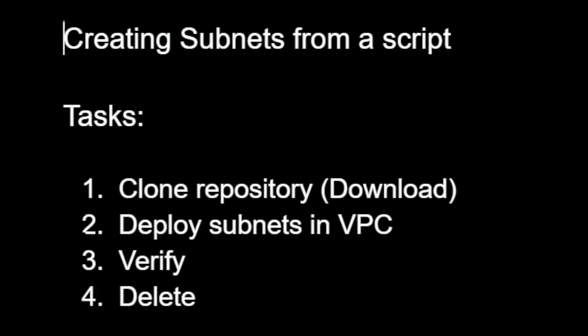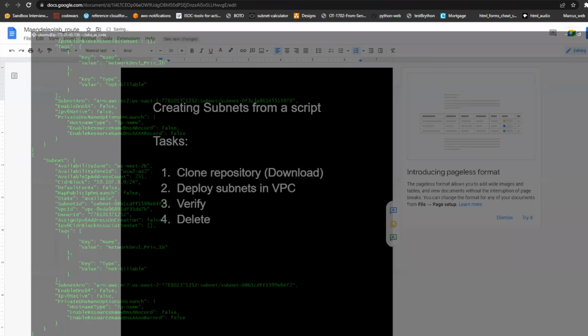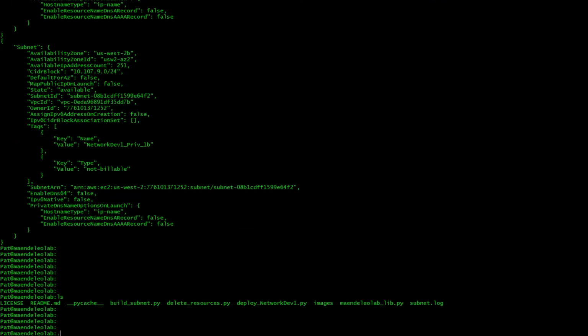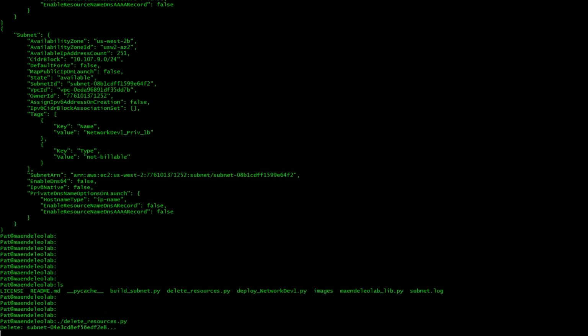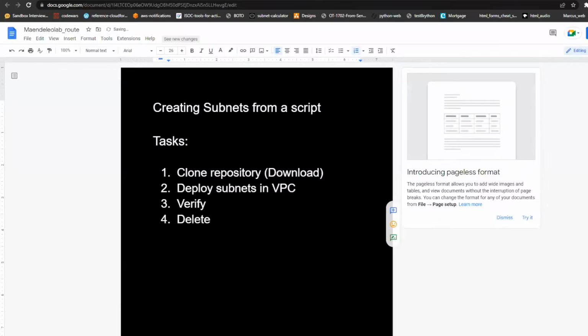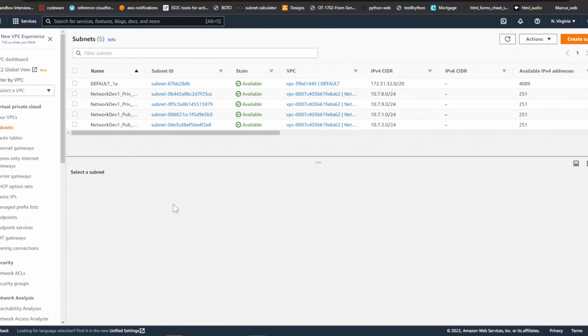If you remember, we have cloned our repository. We deployed the subnets in the VPC. And now we verified that they were there, right? We verified them in a console, they're working. And then the last part is we're going to test our delete script. So here, I'm going to test this, and all we're doing is using this command. And now we are deleting. Remember, if your subnet has any dependencies, it's not going to be deleted.